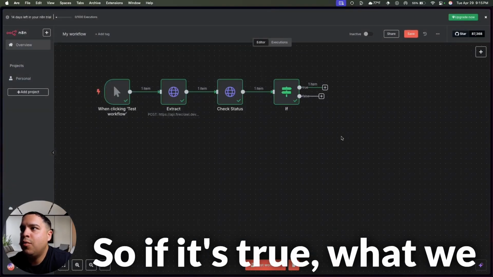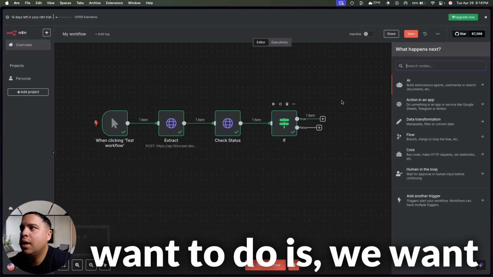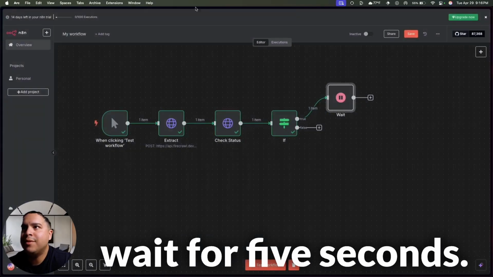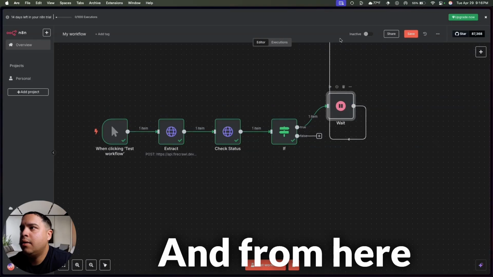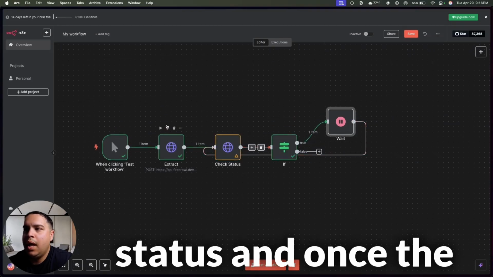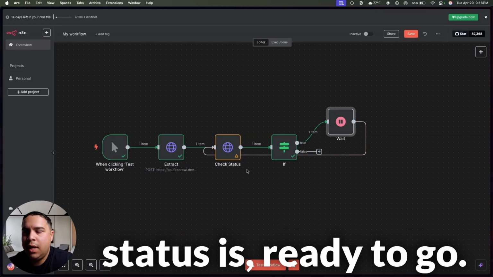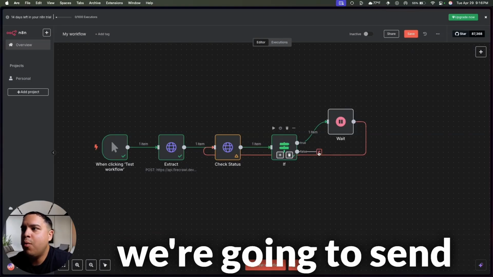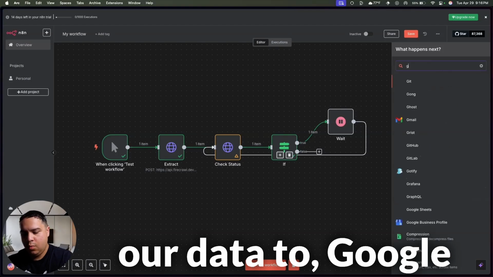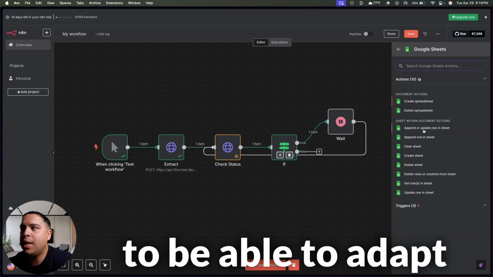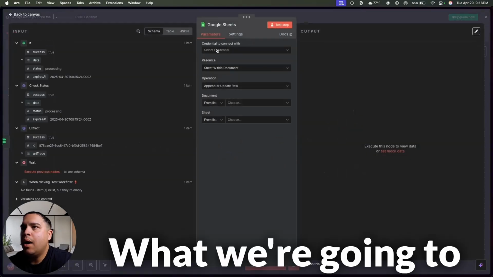If it's true, what we want to do is wait for a little bit. So we're going to wait for 5 seconds. And from here, we're going to go back and check the status. And once the status is ready to go, so if it's false, then we're going to send our data to Google Sheets.